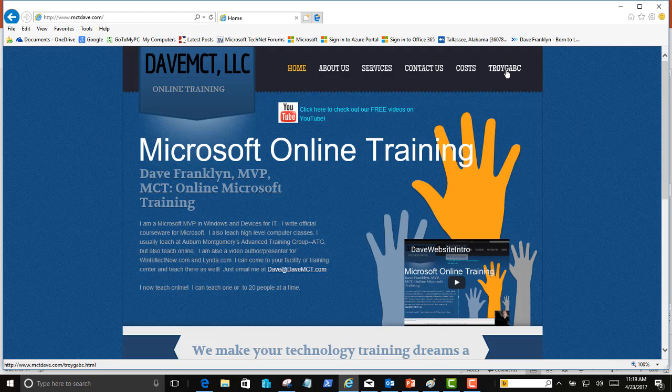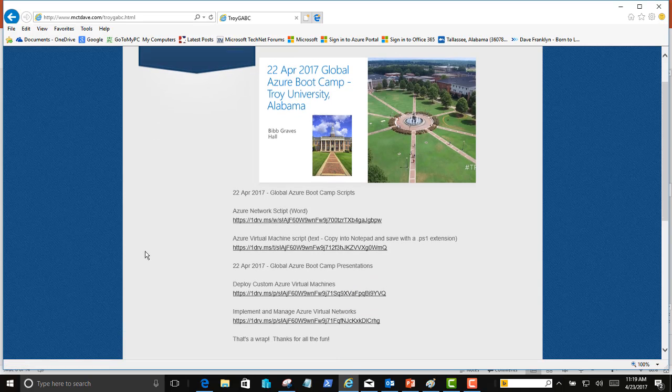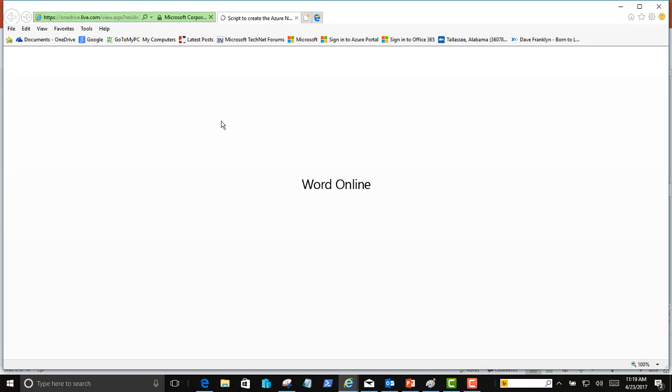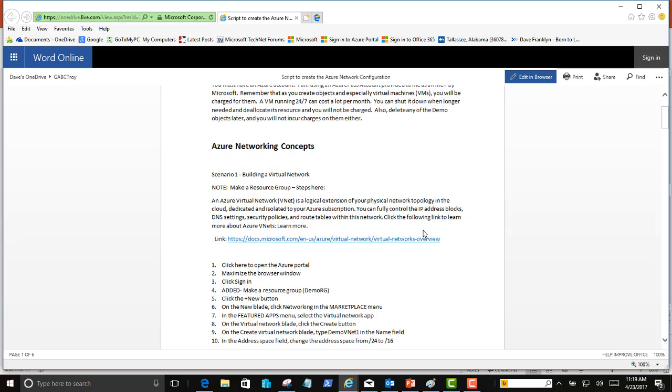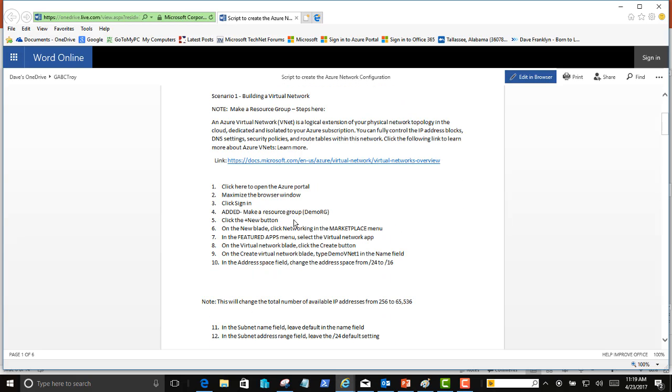But anyways, if you go to the tab up here that's labeled Troy GABC, for Troy Global Azure Bootcamp, you'll see I have the script to create the various networking components that we have on these slides. If you click on this, it will just open it up. It's a Word document. It explains every step and what needs to be done.